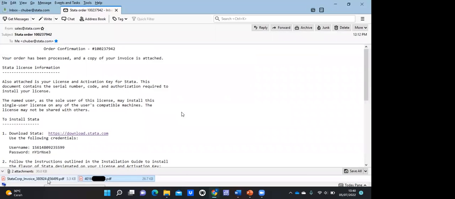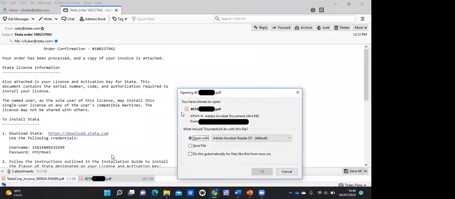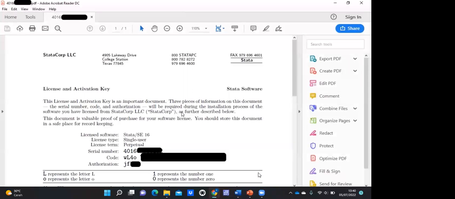One of them is an invoice. The other will have a code number. It'll look like a long number .pdf. So I'm going to open this PDF file. And this will show me my serial number, my code, and my authorization. Now, a couple of things, and I've blocked these out because these are real codes, and I don't want to obviously put these on YouTube.